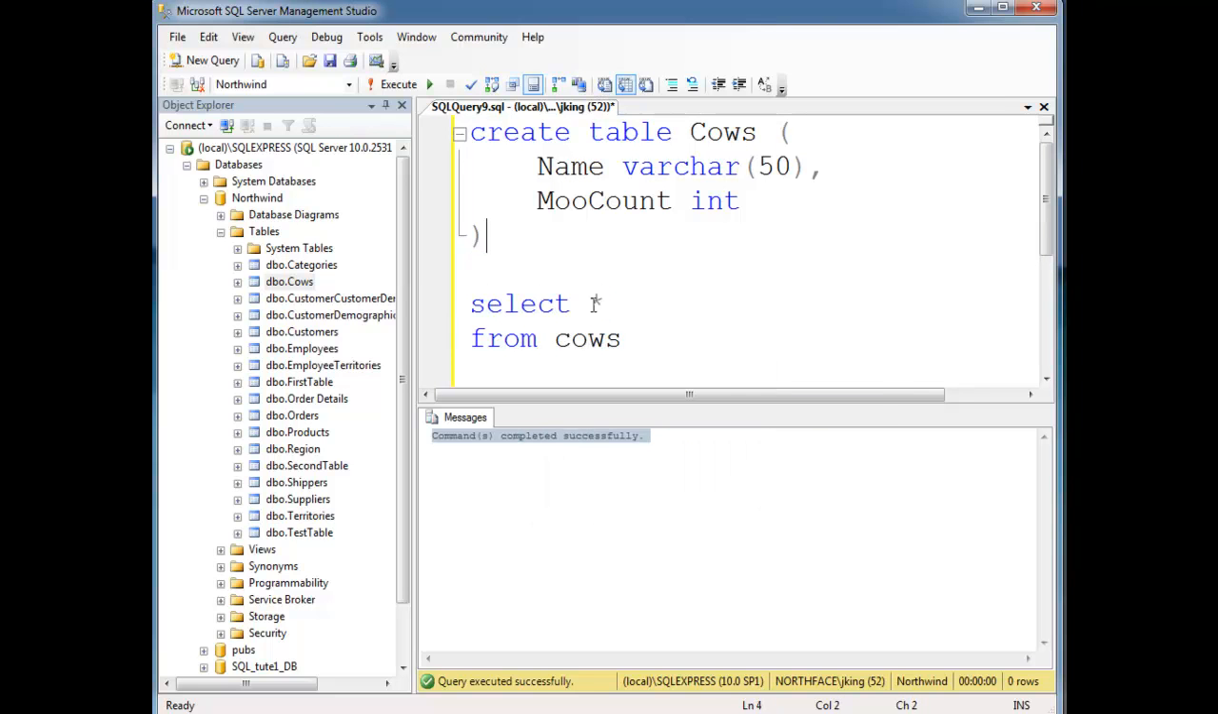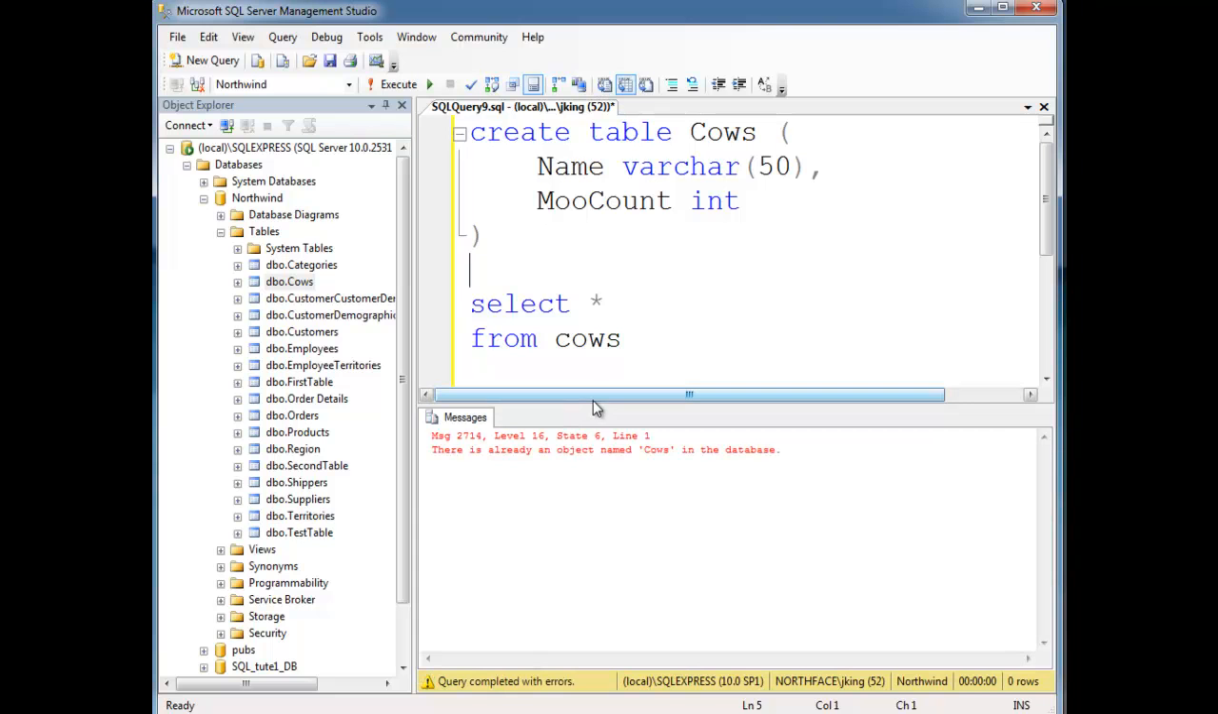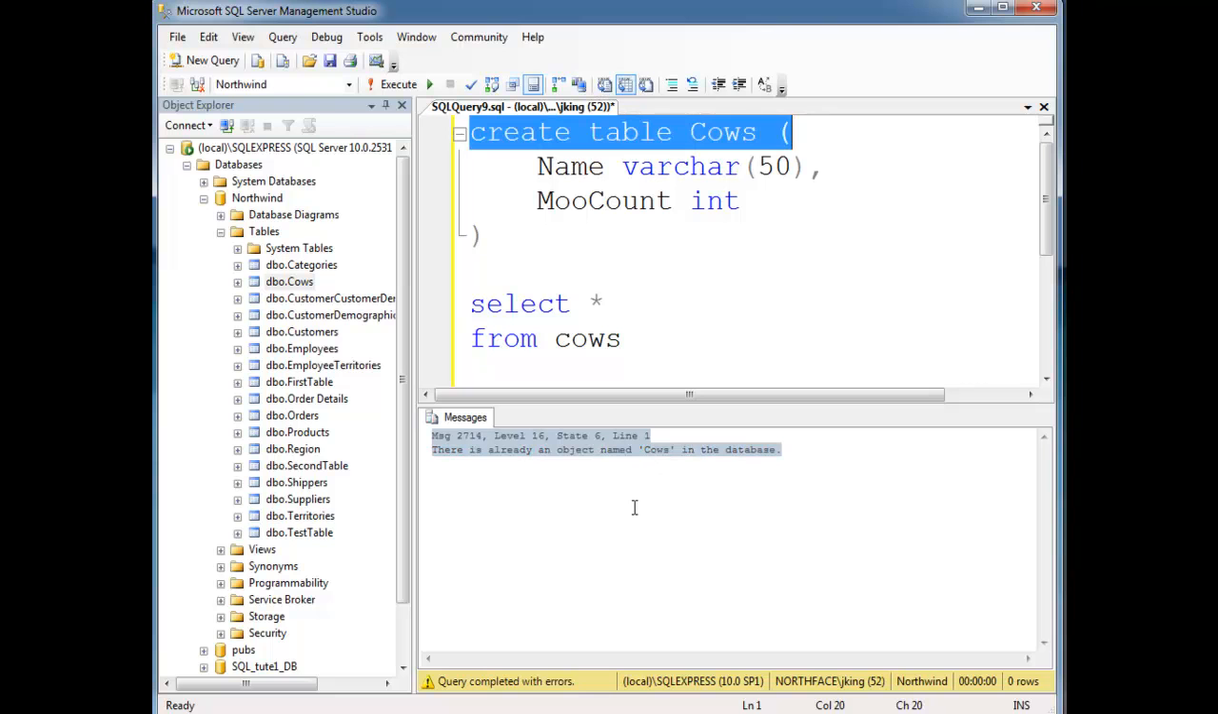You might think I won't get anything, but I actually do get something back. I get an empty table. But the table still has two columns. First one's a varchar, the second one's an int. Now again, if I just hit F5 without highlighting anything, we're going to get the error that we saw in previous videos where it's saying, hey, you already have a cows in the database. That's because I created it and it's right here, so it persists.